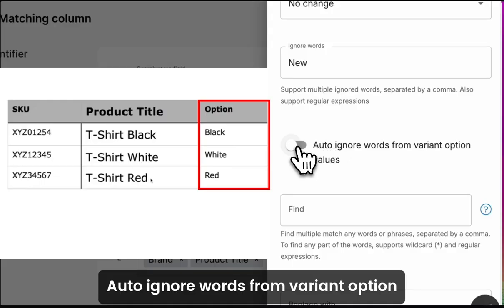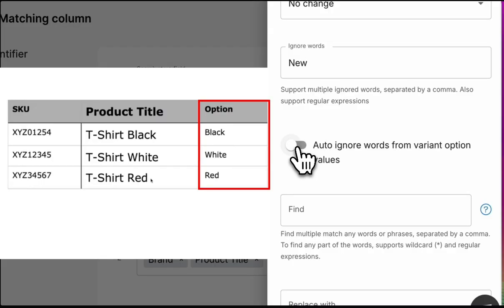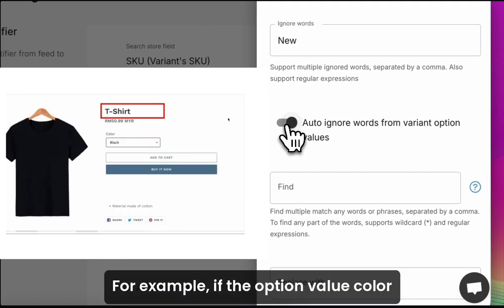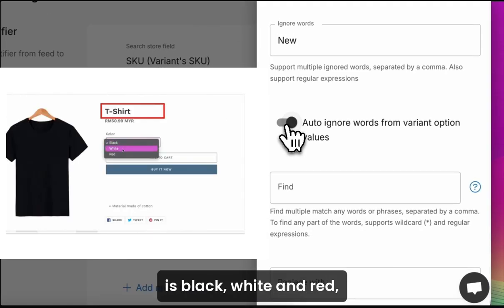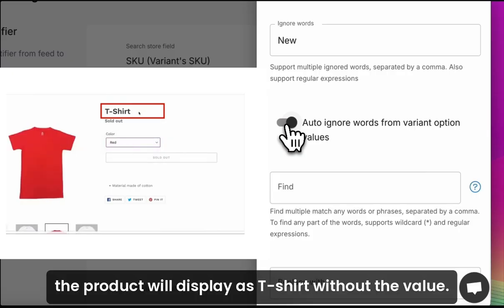Auto-ignore words from variant option value will remove the option value from the title when enabled. The variant option field needs to be mapped as well. For example, if the option value, color is black, white, and red, the product will display as T-shirt without the value.